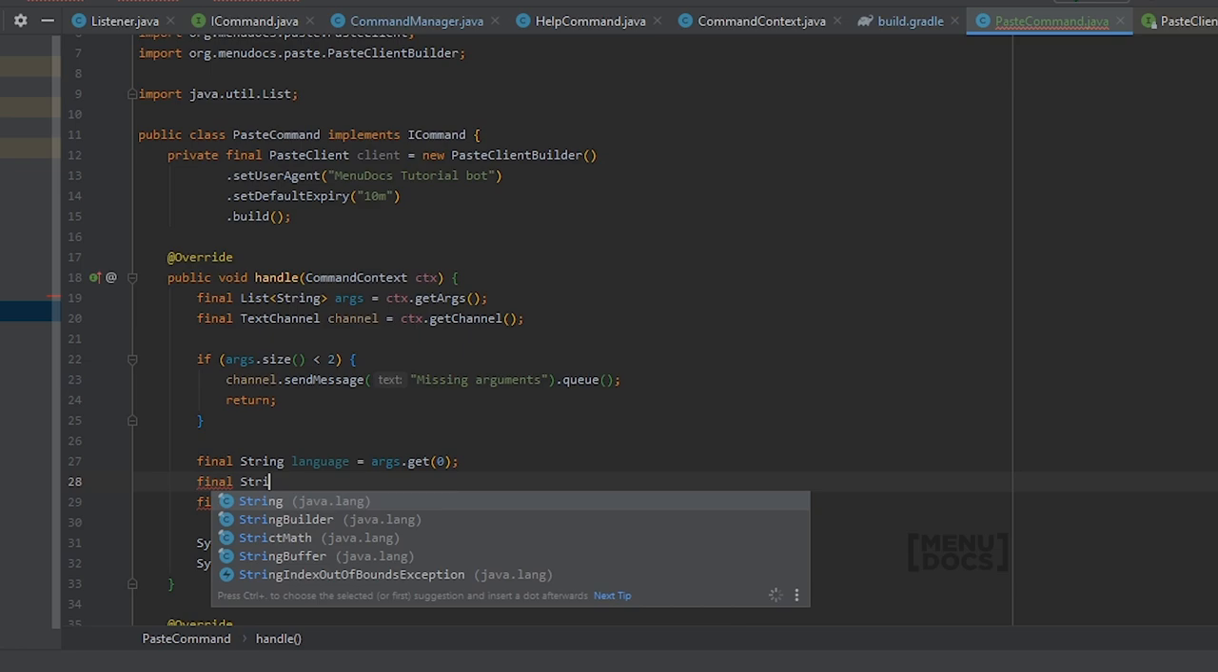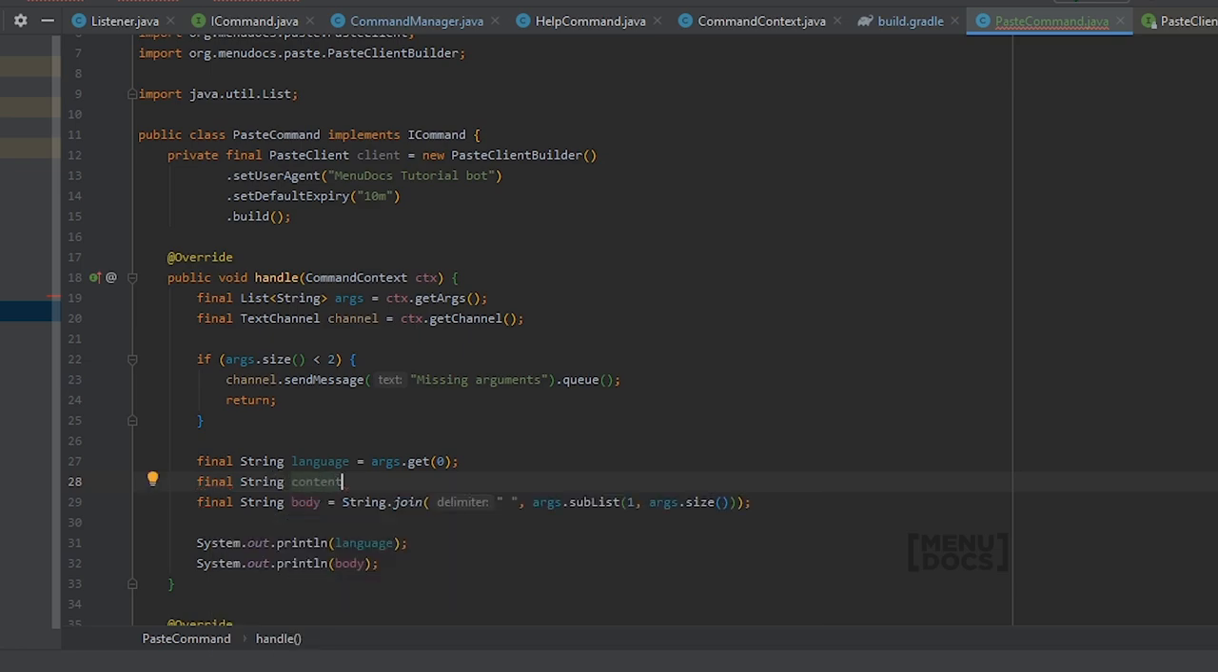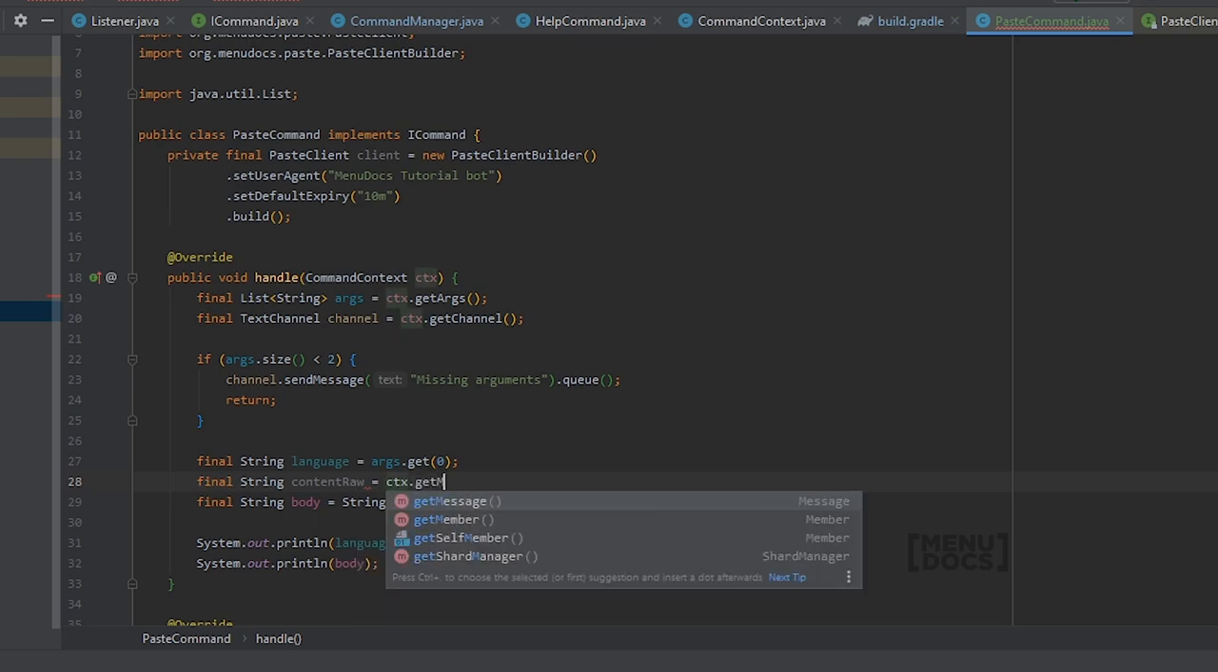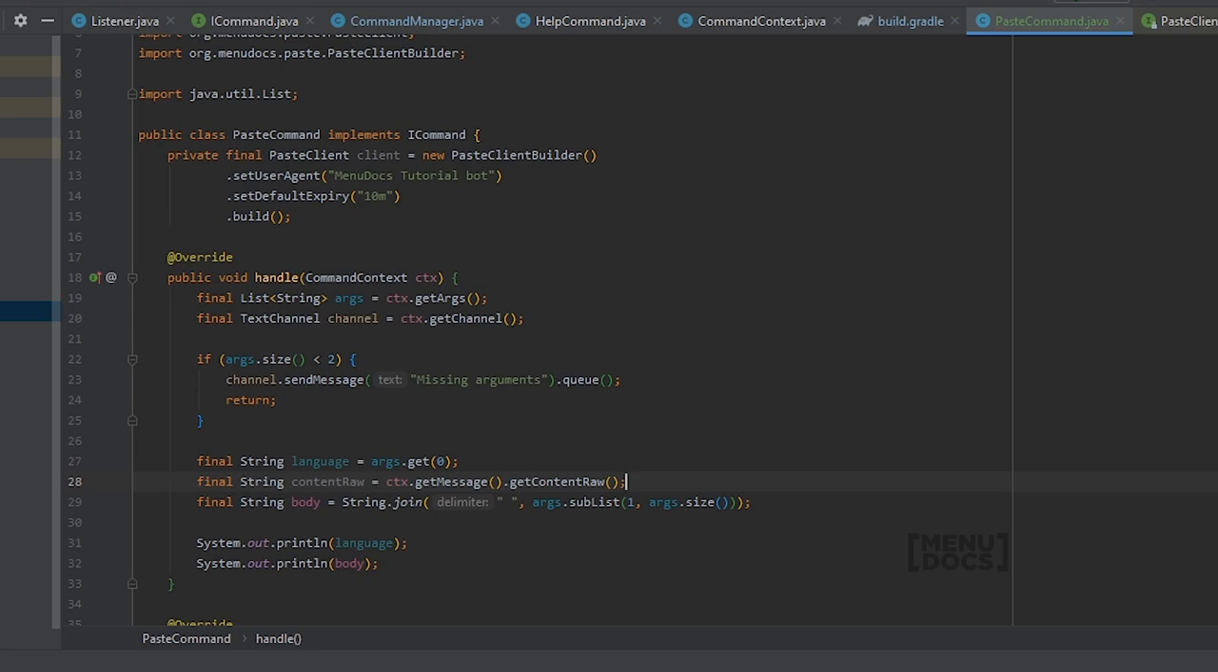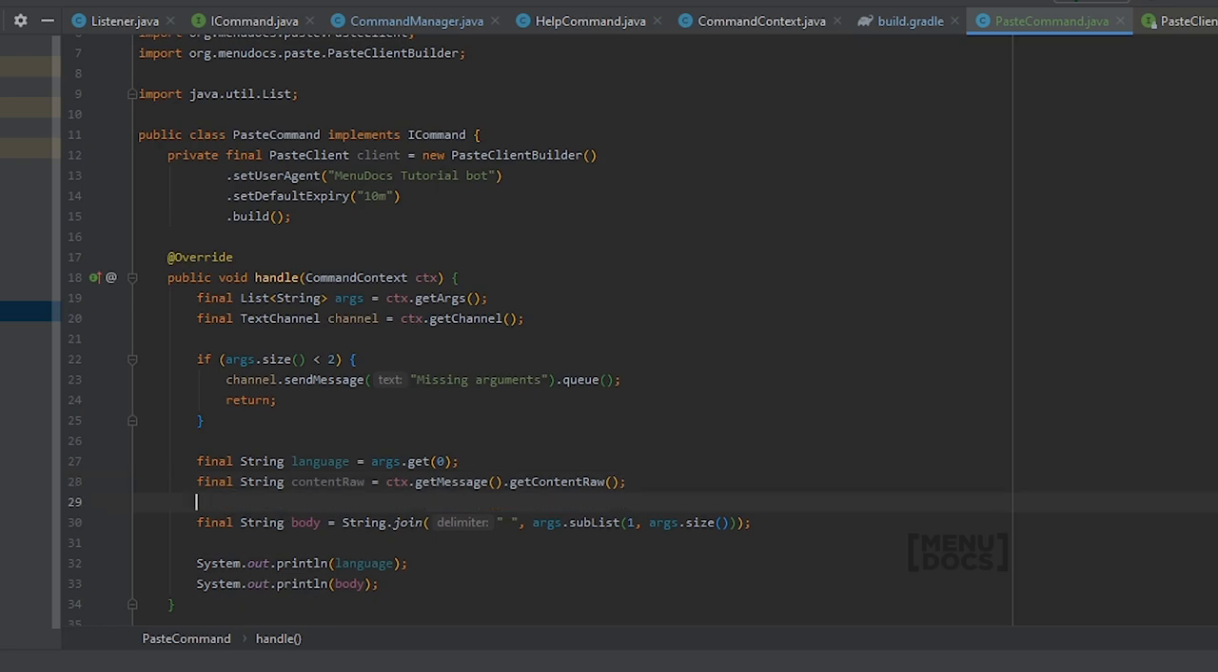So final String contentRaw equals ctx.getMessage.getContentRaw. This includes the new lines. And we're gonna get the index of the language. So final int index equals contentRaw.indexOf(language). And because this gets the start of the language, we basically want to strip off the entire language. We also need to do plus language.length.